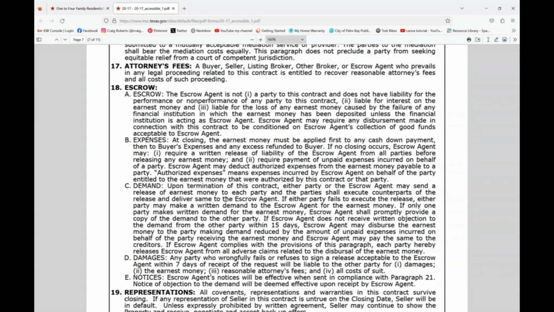Any expenses that were received on behalf of the title company must be reimbursed as well and automatically deducted. Damages. Any party who wrongfully fails or refuses to sign a release acceptable to the escrow agent within 7 days of receipt of the request will be liable to the other party for damages, earnest money, reasonable attorney fees, and all costs of the suit.